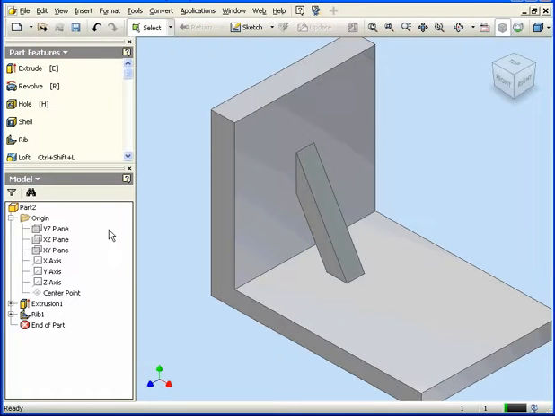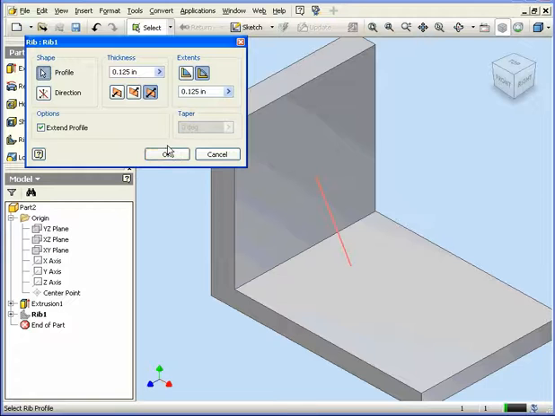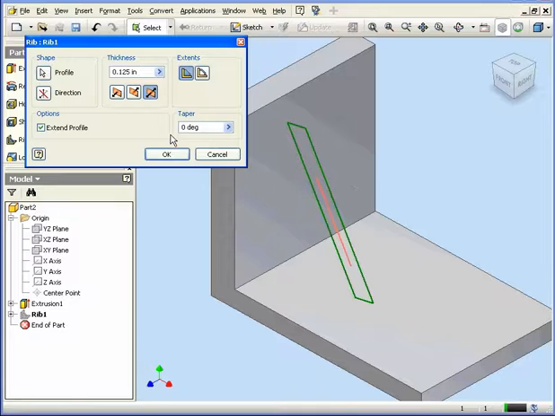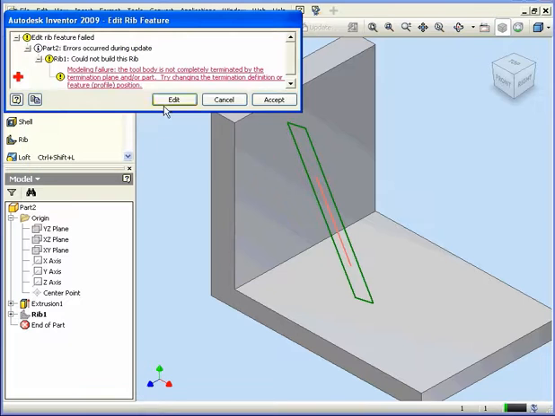OK. Let's double-click again. Let's make some more modifications. We can change the direction. Because I've changed the direction, I can't use the to next option. Basically, we don't have a face where the rib can intersect, so we've got an unsolvable situation. If I click OK, Inventor does give me a warning message. Let's click Edit.